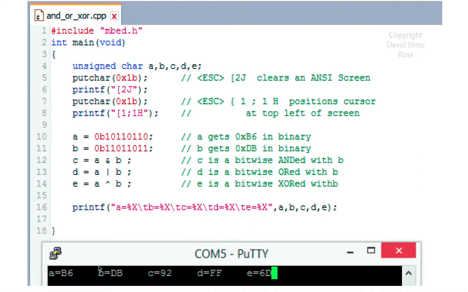Now you can see at the bottom here A is B6: 1011 is B, 0110 is 6. Variable B is 1101, which is D, 1011, which is B, and that works. So let's see what it's got here for the result of bitwise ANDing of these two values. And we see it's 92, bitwise ORing is FF, and bitwise exclusive ORing is 6D.